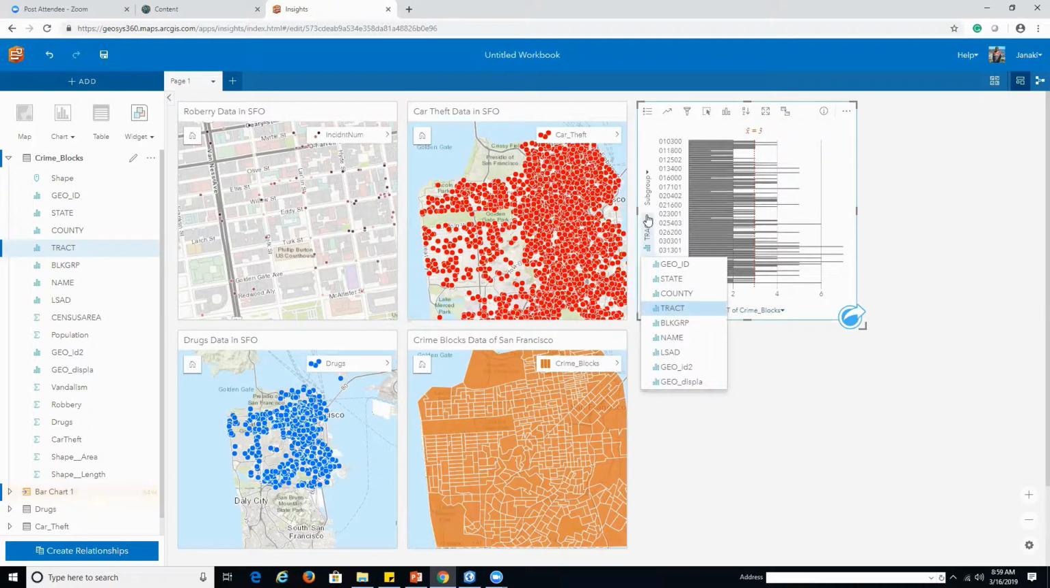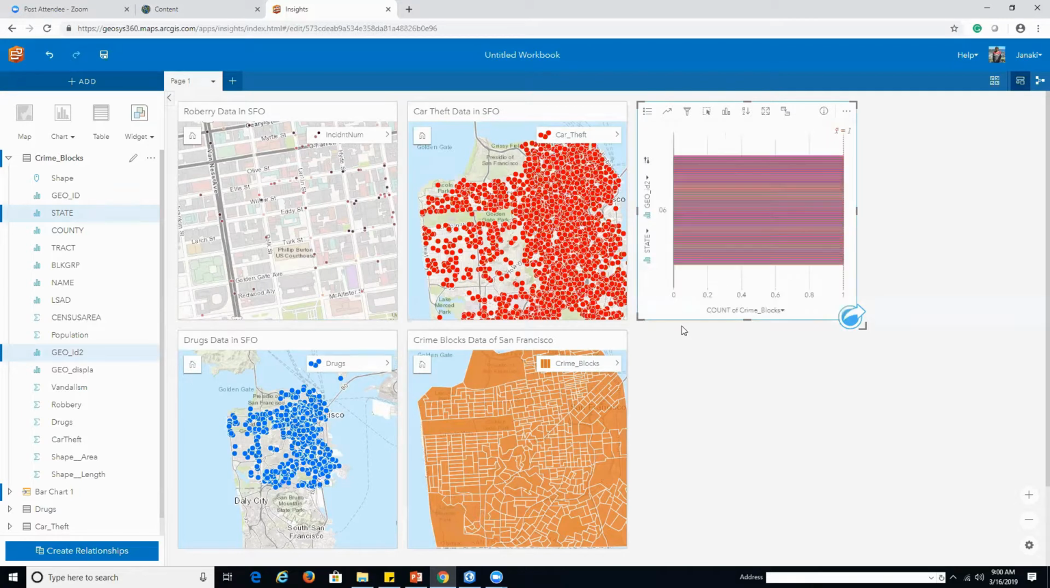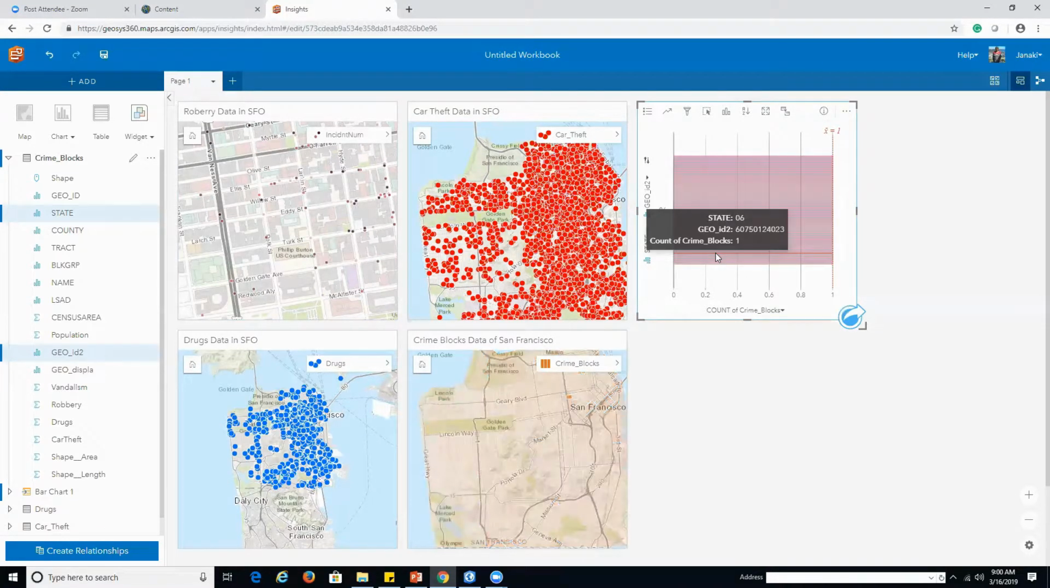But if I want to filter it out, maybe I wanted to see it based on county wise. So you can see based on the county wise or based on the state wise, because it is completely one state. Obviously, you will have only one record, state 6, and count of crime blocks is 579. Maybe in this state you can filter it out also based on the tract. So you can see here, and you will get the required information.